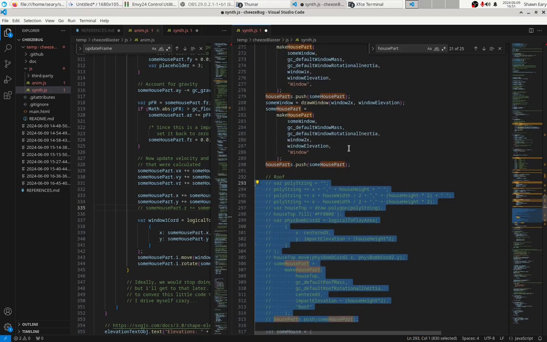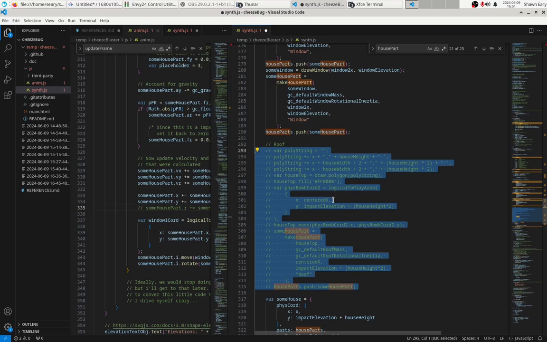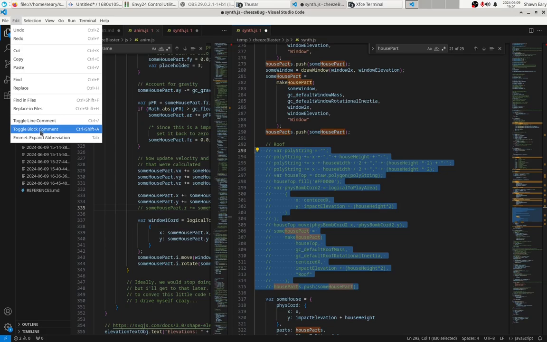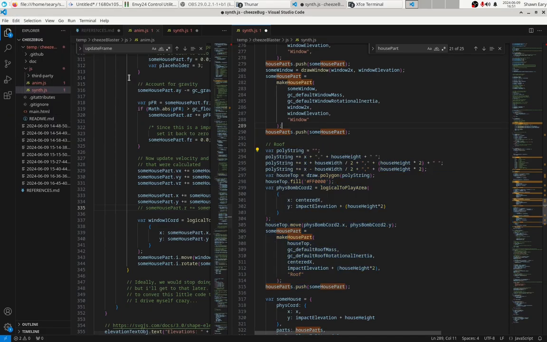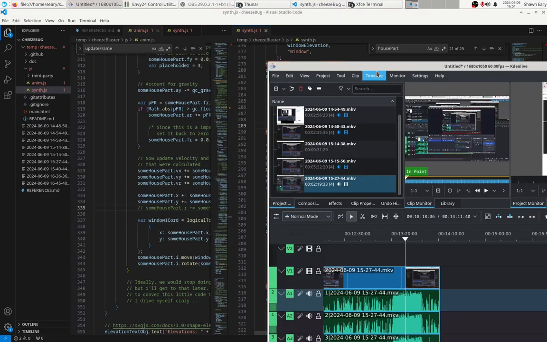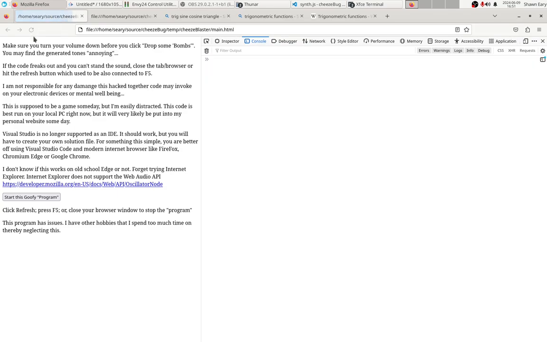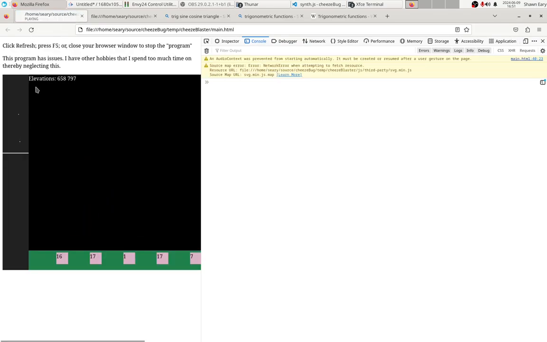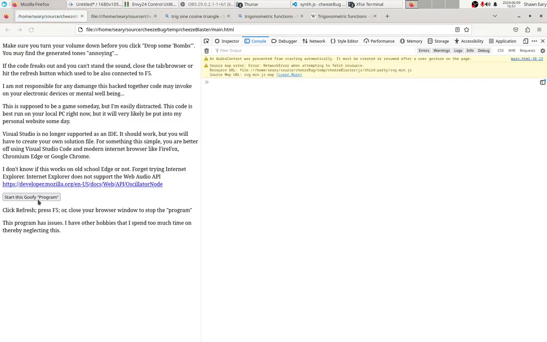Right there. Toggle line comment. Let's go back, file, save. Let's go back here. Whoops, not that. Let's go back to the program. Refresh. Okay, that's right.